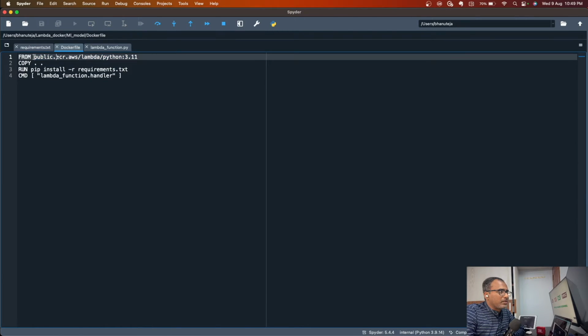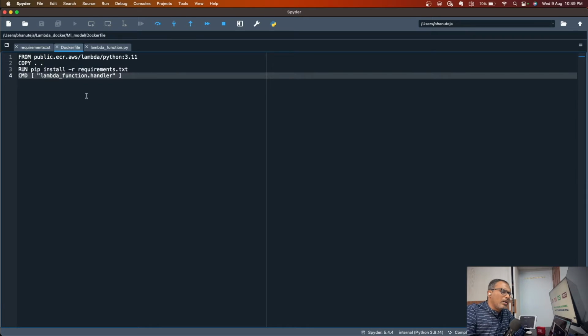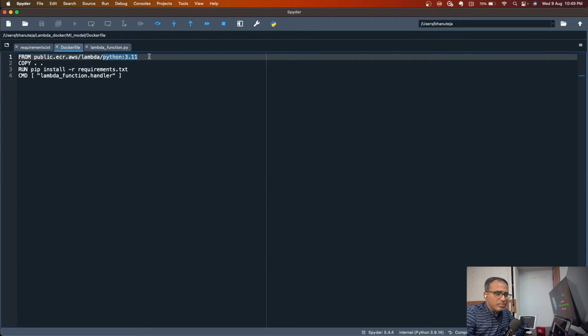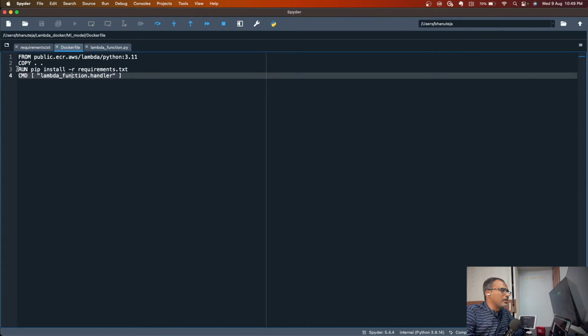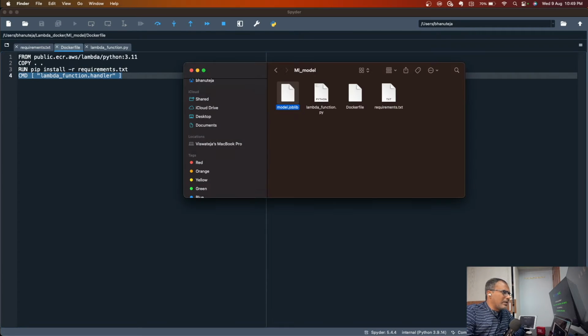If you see, I'm referring to a public ECR, or else you can also use your own runtimes like Python Buster, Python Slim that is available in Docker Hub. You can also use it. I'm just copying it and I'm running the requirements.txt file, and this is something which is different compared to a traditional Flask method, right?